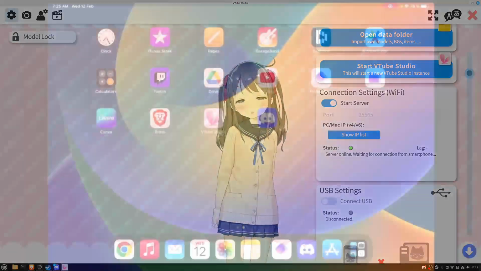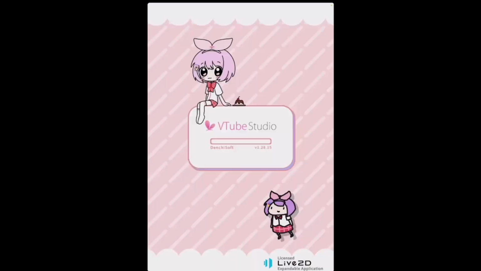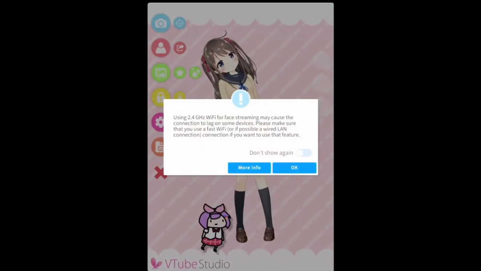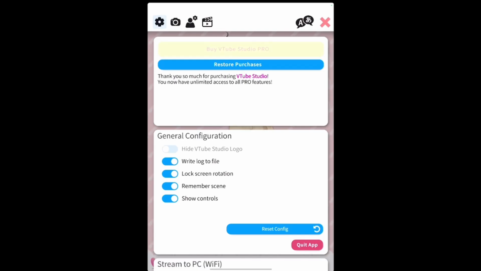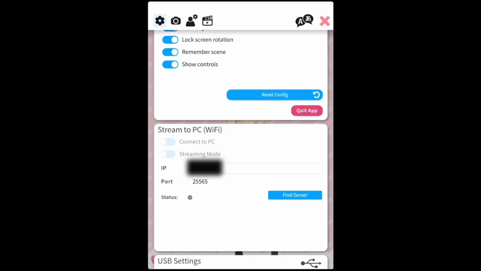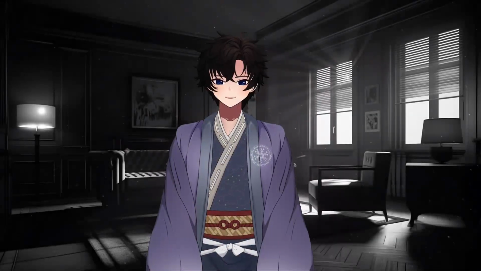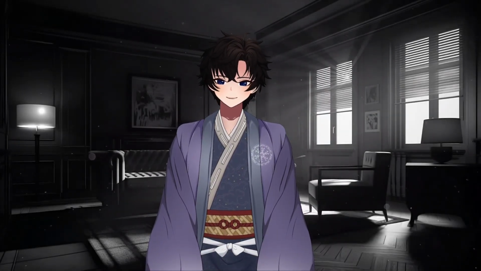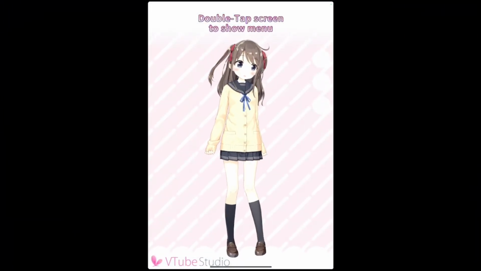Next, go onto your iPad or iPhone. I have an iPad, so open VTube Studio, go into Settings, and find the option Stream to PC Wi-Fi. Type in the local IP address to your PC, keep the port at the default, and simply click Connect to PC. Now, VTube Studio is already tracking your face, but we can also calibrate it for better accuracy.